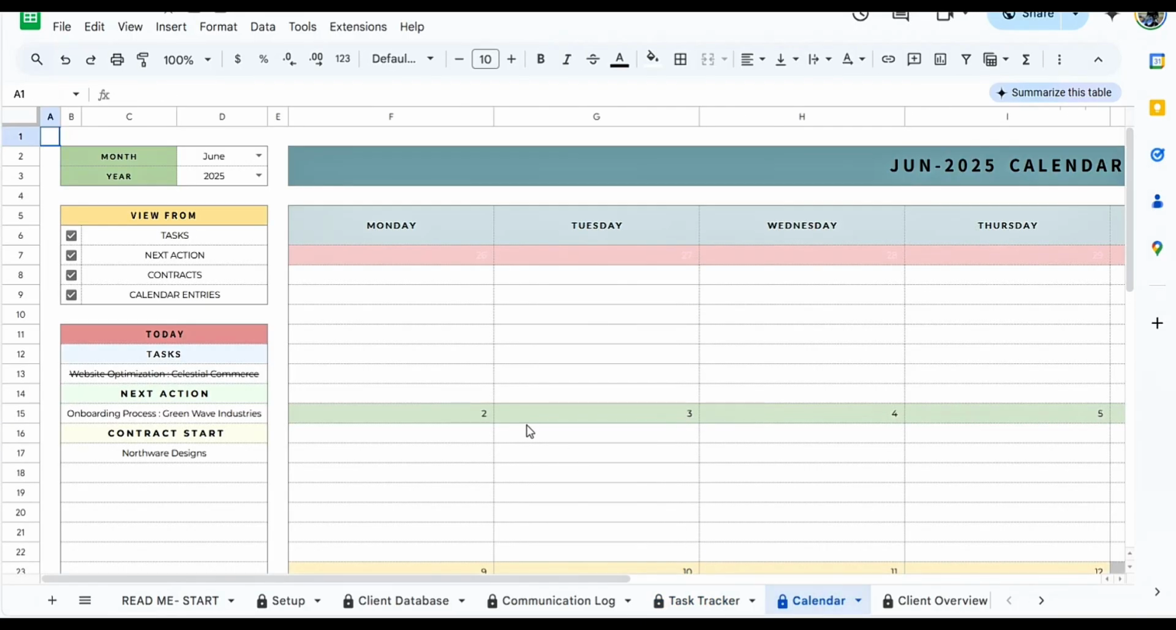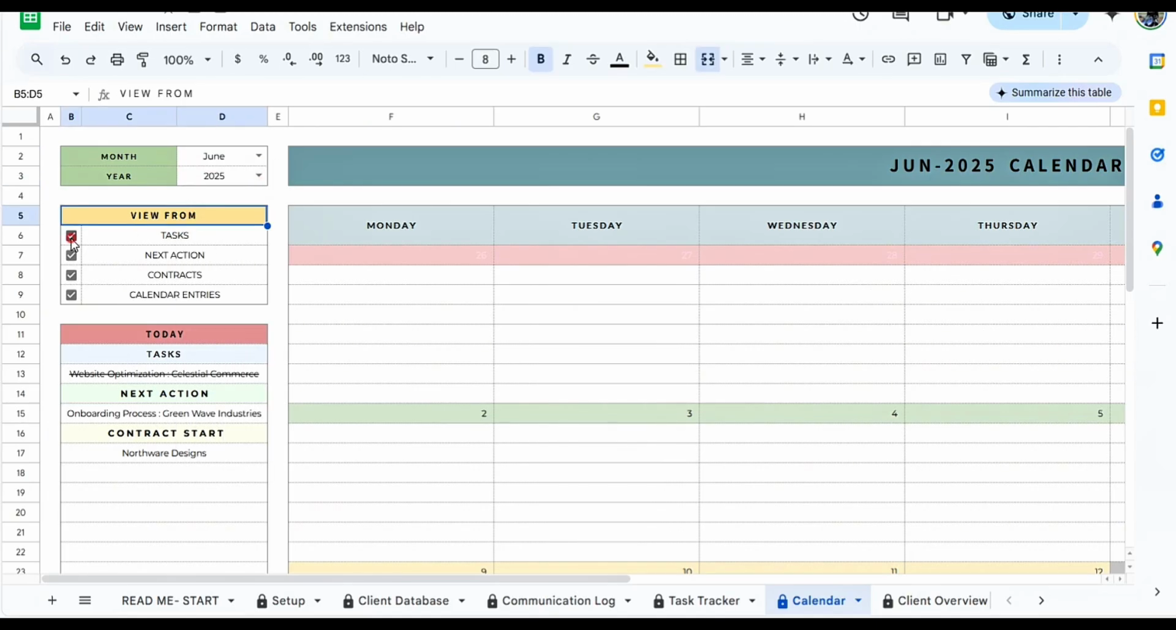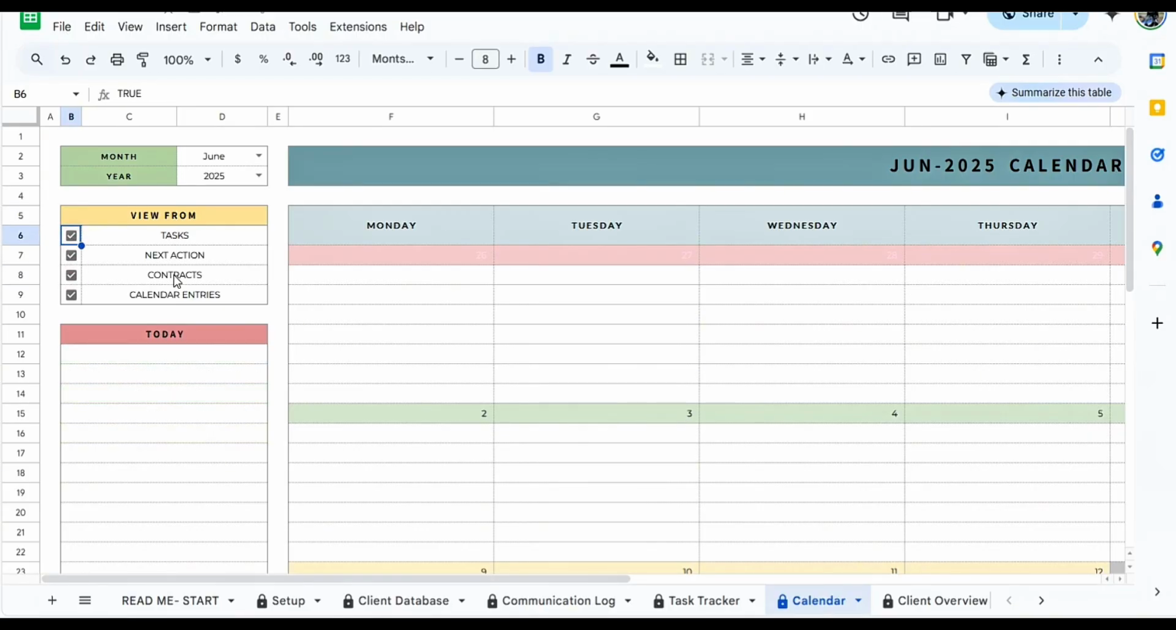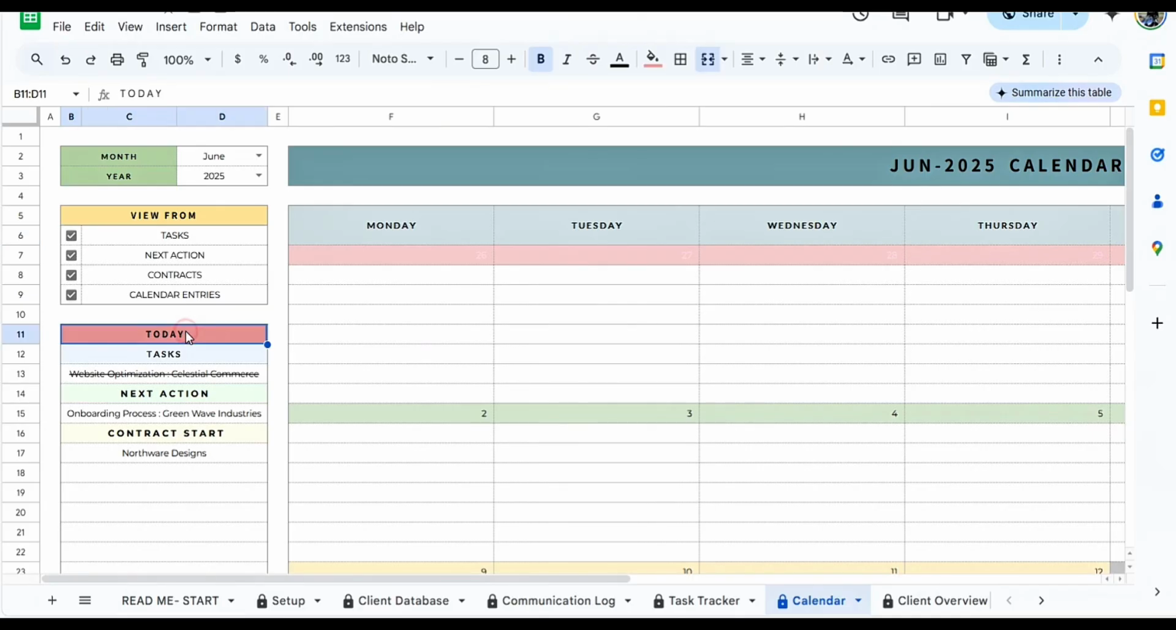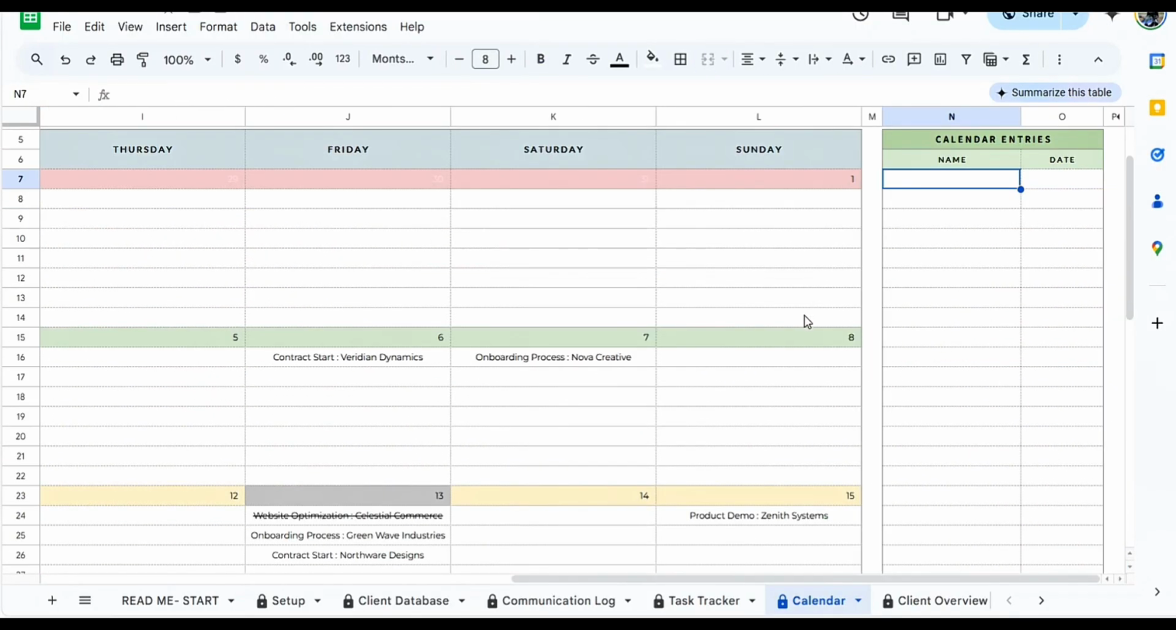Next, let's move to the Calendar tab. To begin, select the month and year from the drop-down. The View From section acts as a filter, in case you want to display only a specific type of date. If you want to view all, simply tick all the boxes. All the things due today will appear in the Today table and are highlighted in gray on the calendar for easy visibility. For each task entry in the calendar, the company name is also shown for easy reference.